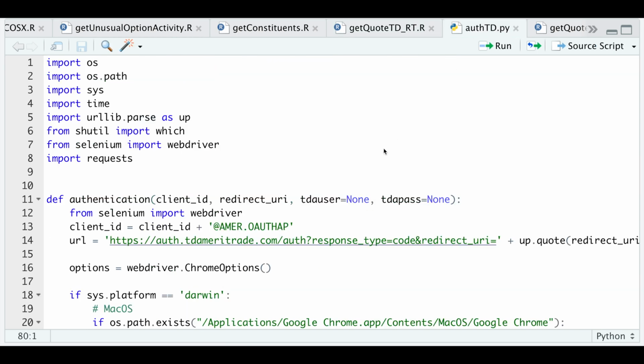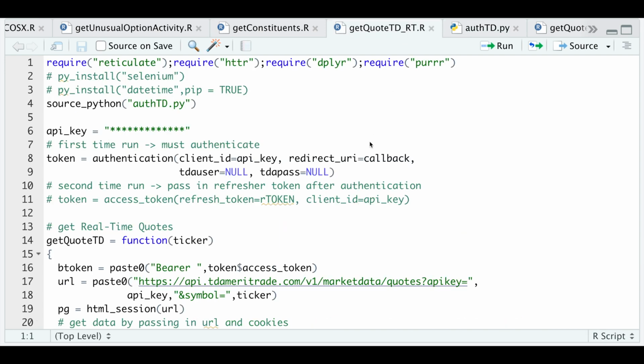And what the script does is open up Google Chrome. You will need to enter your credentials to log in. After you log in, it'll generate a code that we will need in order for us to get a bearer token. So all this is done very efficiently in this code. So I'll end up sourcing the script in R in order for us to use it.